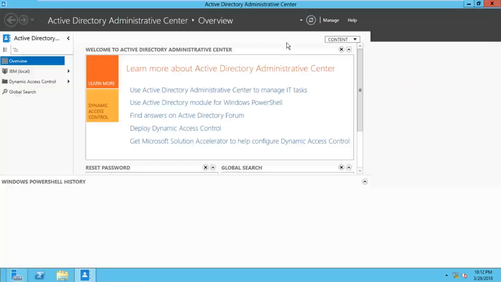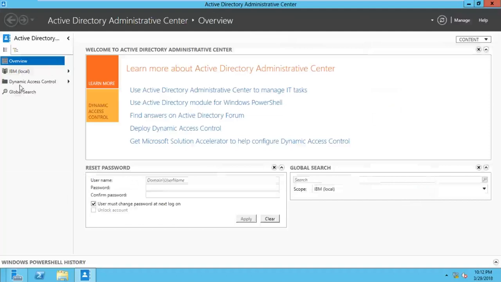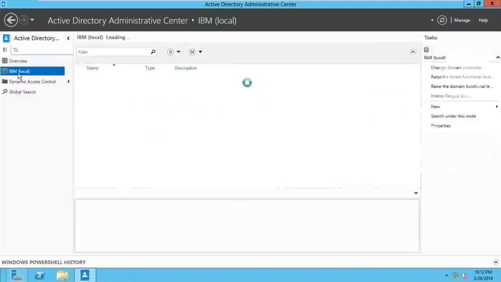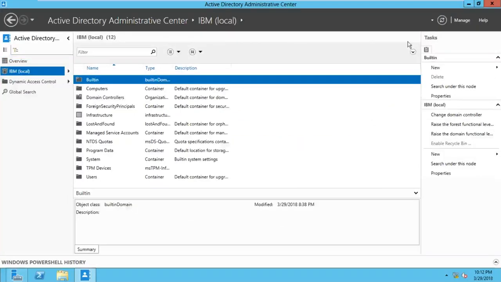Now see here, our Active Directory Administrative Center is open, and here you have the domain name, that is IBM, or in the lab your domain name is different. Once you select the domain name, first tell me, in the list here, are you finding the enable recycle bin option? Is there? Yes, but can you click, can you enable? But remember here, how to know whether this feature is enabled or not.